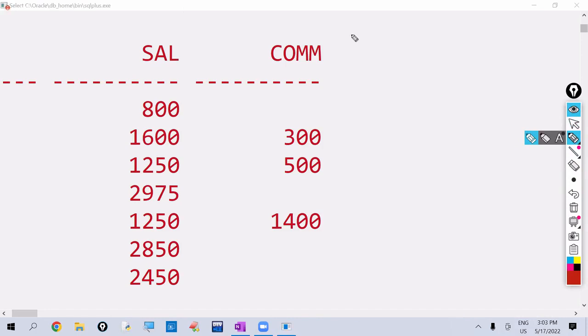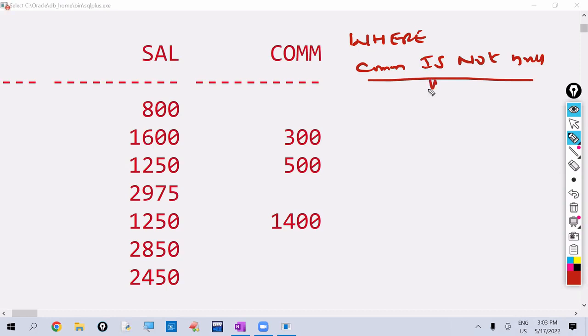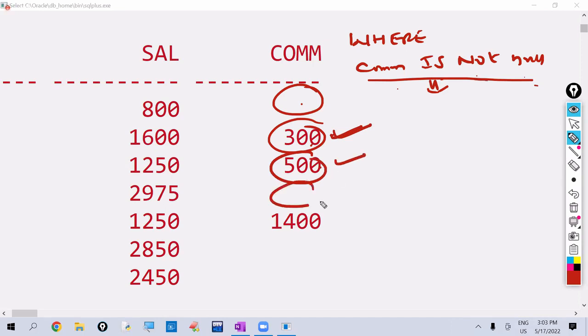See here. We are writing like this, where commission is not null. What is the meaning of this one? If the commission value is not null, it displays the record. Is null not null? No. Is 300 not null? Yes, 300 is not null. So this record will be displayed. Is 500 not null? Yes. 500 is not null. Is null not null? No. This record will not be displayed. Is 1400 not null? Yes. Is null not null? No. Is null not null? No.